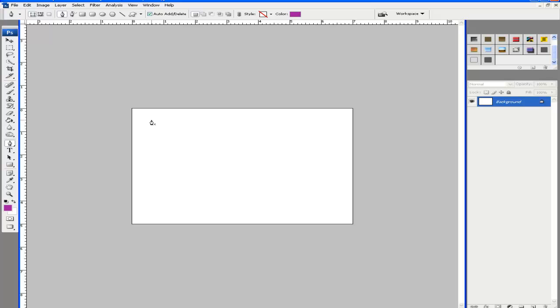All you have to do is click, now we have a line. These are called anchor points that we are laying down.